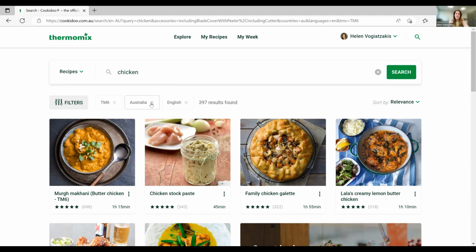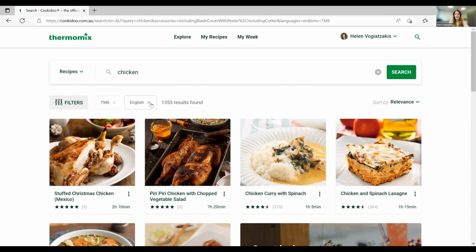Now, if I didn't want Australian recipes, I can simply cross that filter out, and now I've got 1,353 recipes that are available to me.